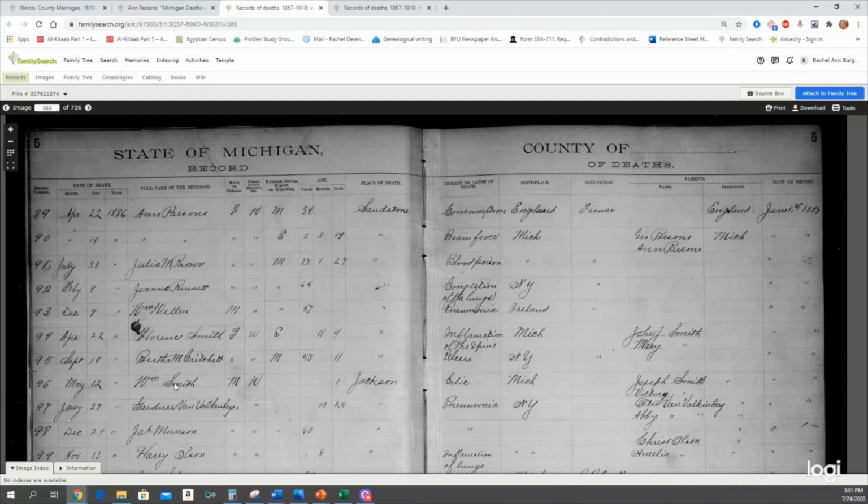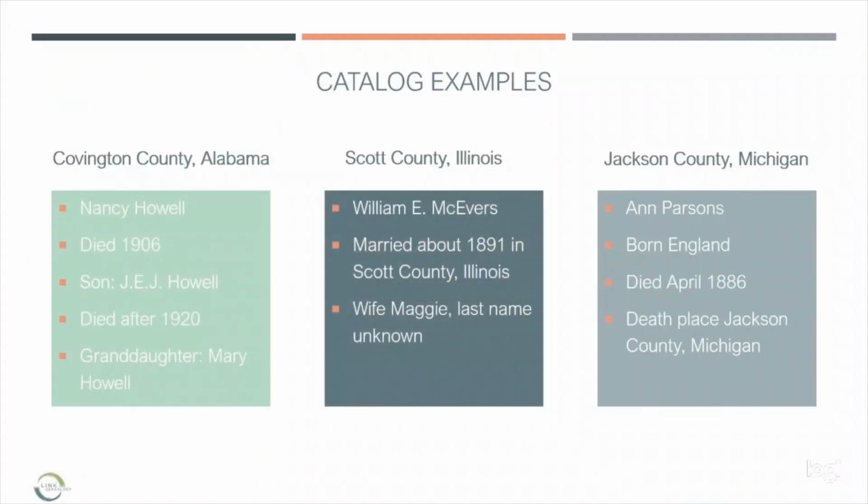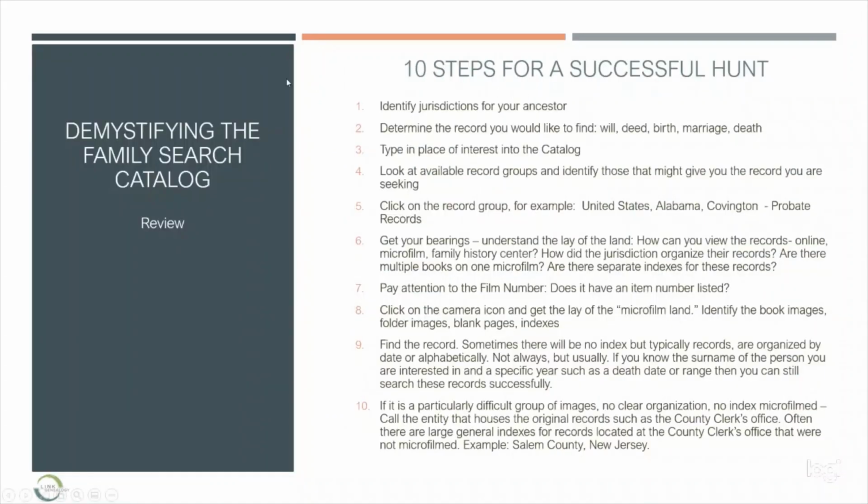So that's why I recommend, if you're looking at an index through your general search and it gives you the option to browse images, find that image if you can, because you never know what the context clues can tell you about your family member. And that's it for our examples. And let's do just a brief run through of just 10 steps for the successful hunt in the catalog.